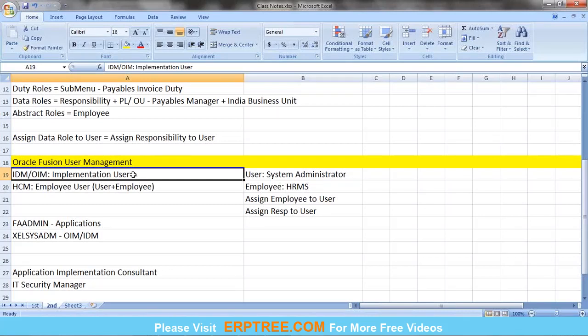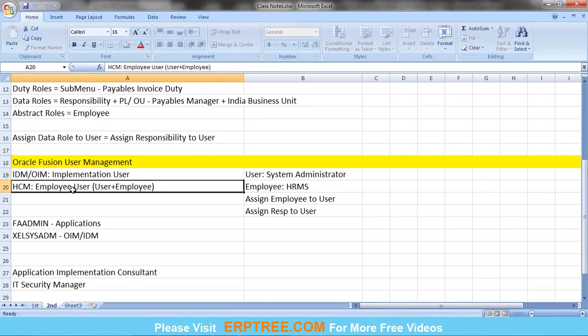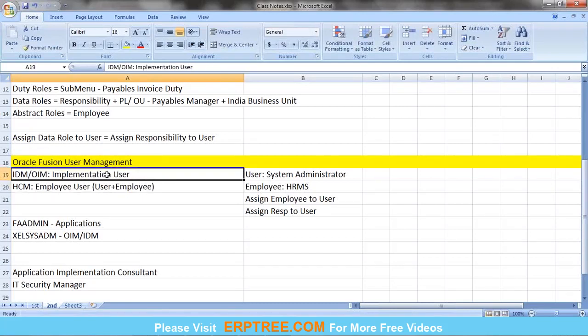Initially, we start our implementation as an implementation user only. Once we are ready with the business unit and legal entity, then you can create the employee user, and then you can start doing the system configuration. In that case, the system will allow you to create the supplier sites through the manual process. Anyway, we'll be loading all these activities. So that's how it works.